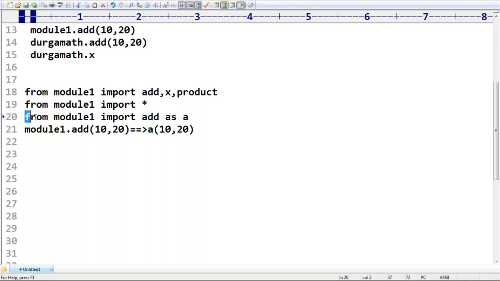Because we are using from import, that's why this module name we are not required to specify. Next, for add I created the alias a directly. That's why instead of add, directly you can use a, no problem at all. Everyone can understand, right? So that's all. This is about the various possible combinations of the import statement.